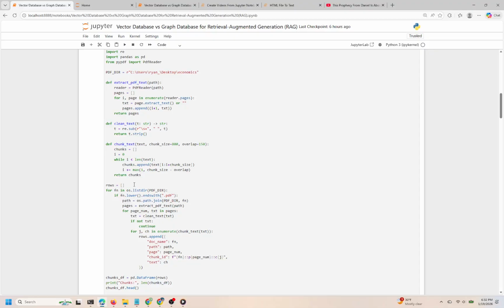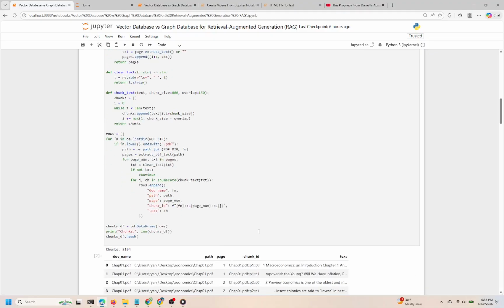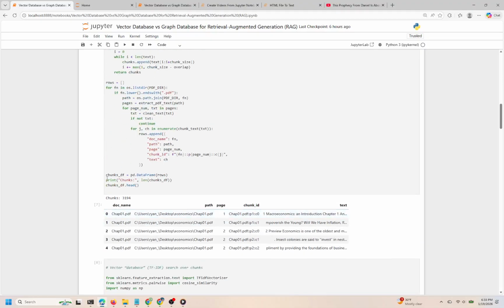Initially, we establish a directory where our PDF files reside, setting the stage for our text extraction. The core function here, extract PDF text, opens each PDF and reads its pages, appending the extracted text along with the corresponding page numbers into a list. This ensures we keep track of where each snippet comes from. Once we have this text, it undergoes a cleaning process. The clean text function is quite crucial here.